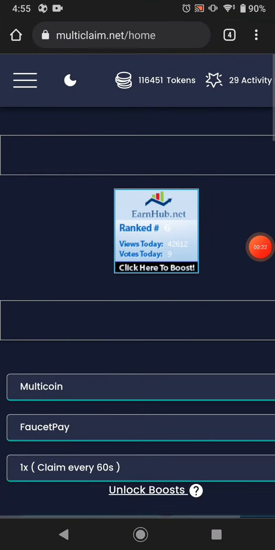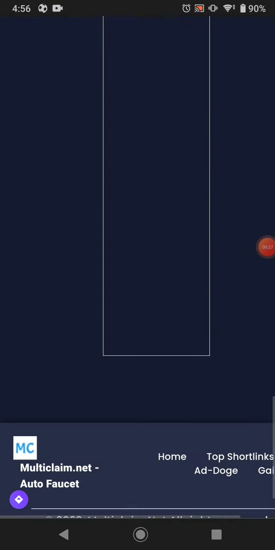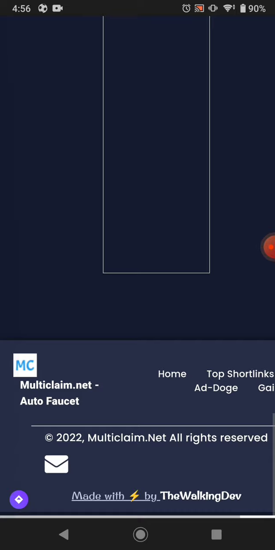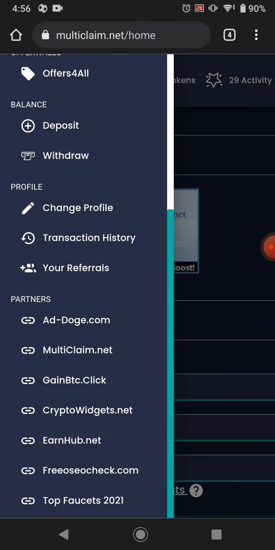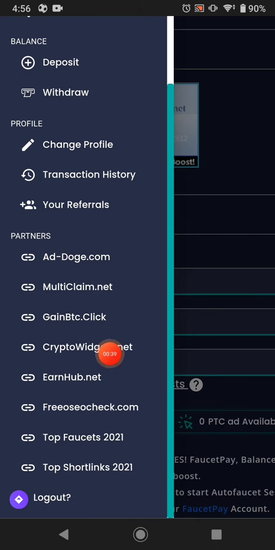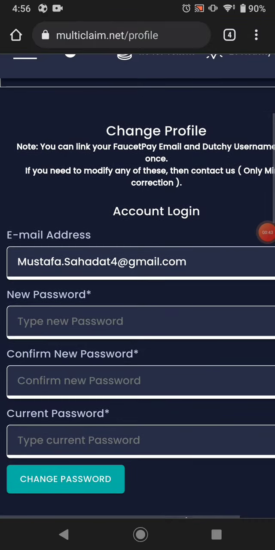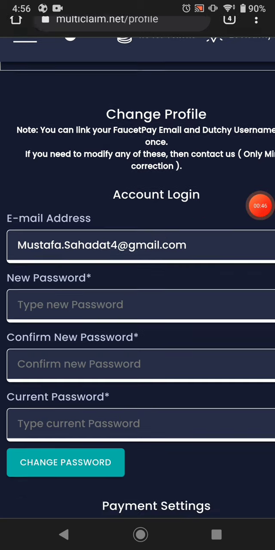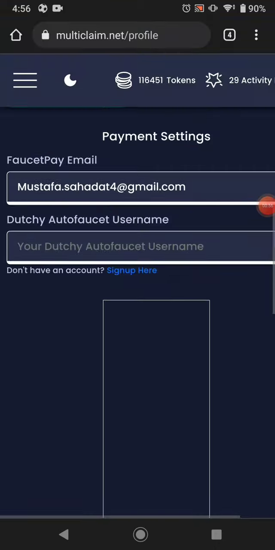Okay, this is the website. This website link is available in the description. First of all, you can join here. The login is very simple. I shared this website link at this website many months ago, and you can easily change the profile and put your email address, and you can just put your FaucetPay email address. Okay, in here just put your FaucetPay email address, and it's done.